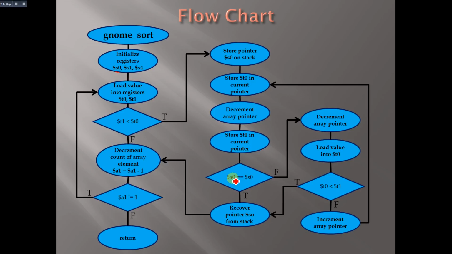Now if A0 does not equal S0, then I need to decrement the array pointer so I can load a new value into T0. Now if T0, with this new value, is less than T1, we know that the array is sorted. So we can fall out, recover our stack pointer, decrement the elements in the array, check for 1, and load new values in the registers.